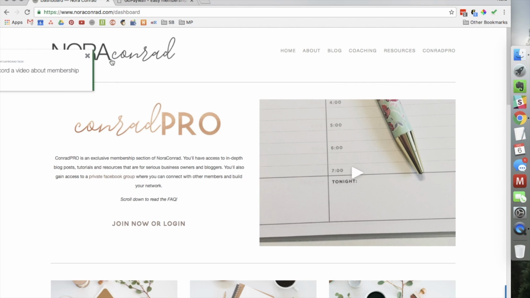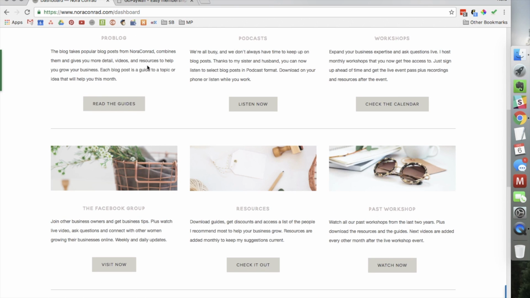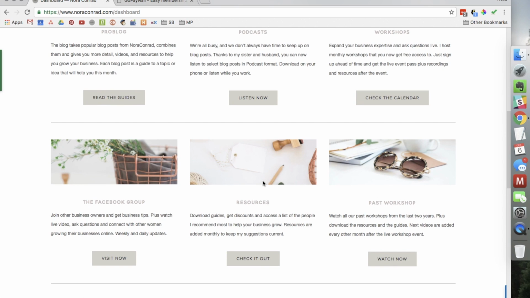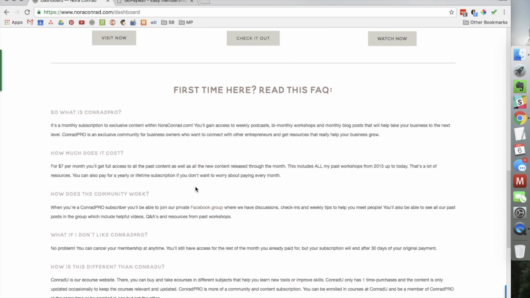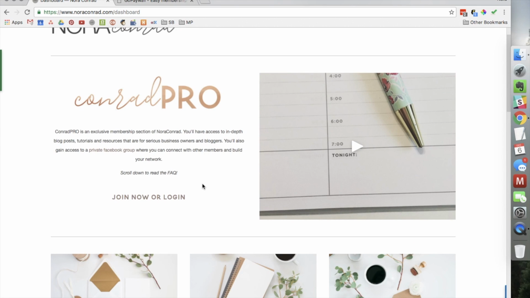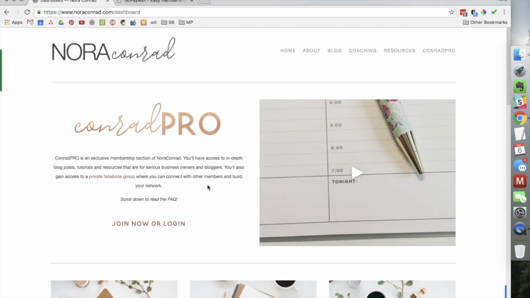Basically I created a dashboard for my members, and on this dashboard it talks about what Conrad Pro is. It has the join now or login option. It has all of the resources and content, and then an FAQ. You can set up your member page however you want. This is just how I've set it up. You can do it a million different ways.